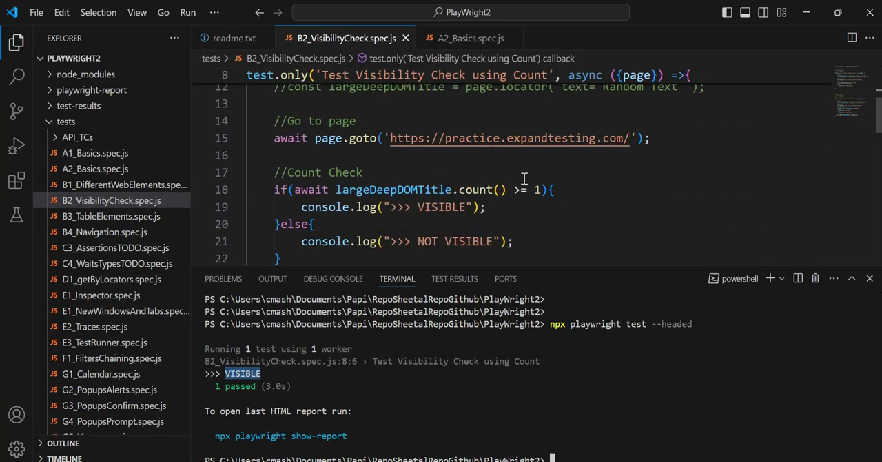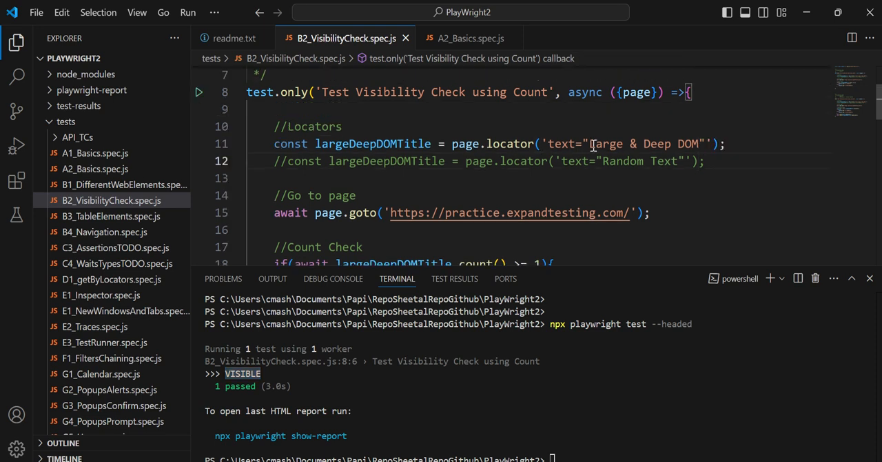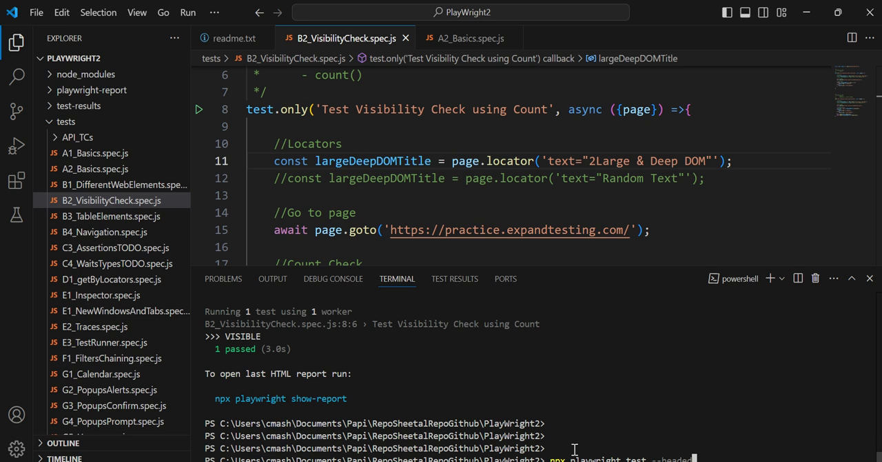And if we change the spelling of dom, let's say, let's add some junk characters, too too large, something like that. Okay, so let me run it now.